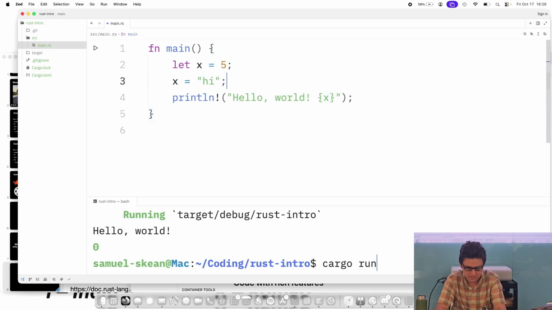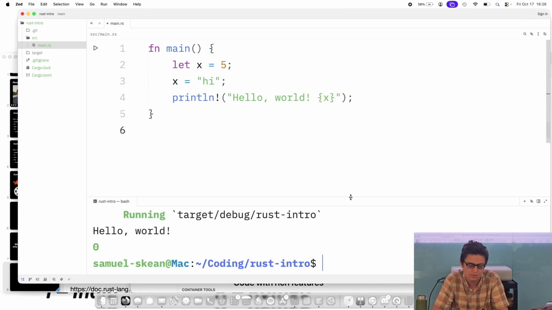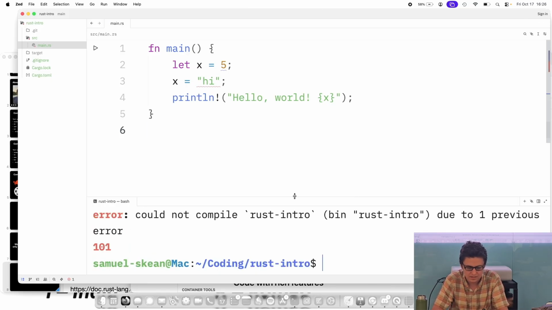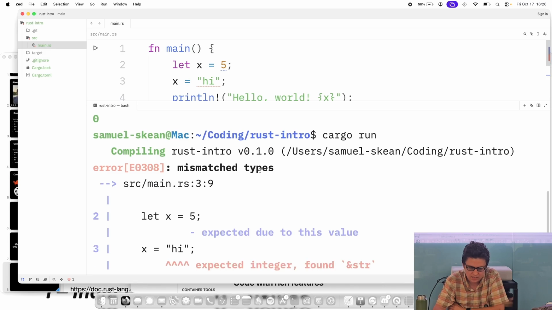I hope the message that I end up getting is... I'm not getting an error. Okay, well, we'll get an error when we save it. I'm silly. Yeah, okay. Expected integer, found, and this is one of the ways that Rust talks about strings. I'm not sure I'll get to that. But yeah, so you can't do that.